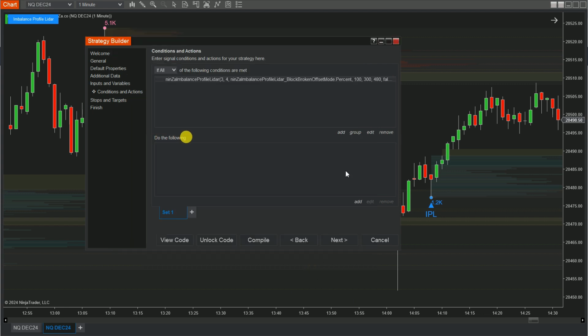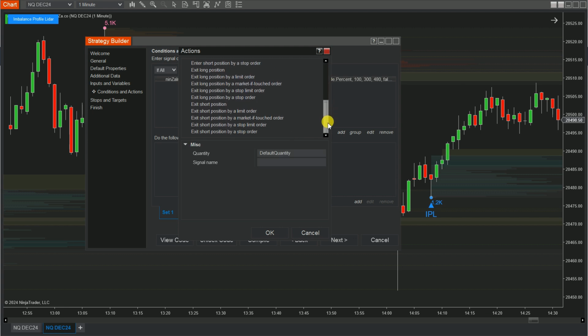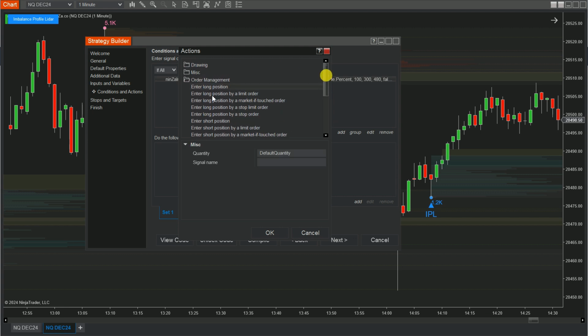In the Do the Following section, click Add, choose Order Management, and for the buy set, select long order types. For the sell set, choose short order types.